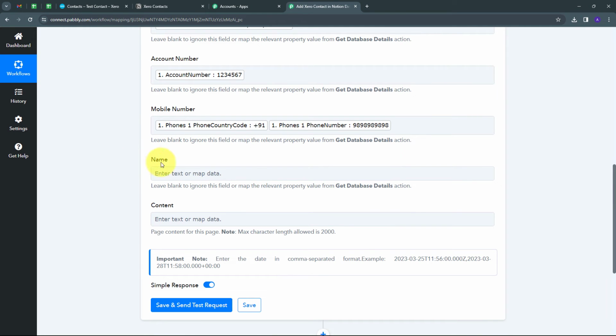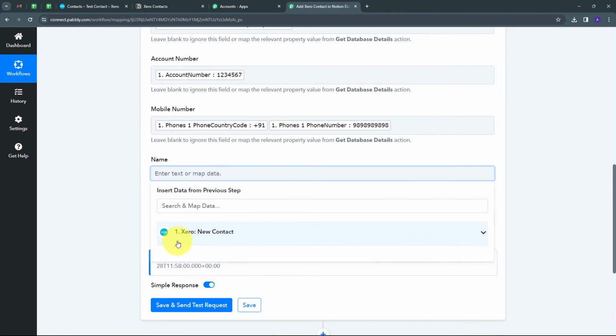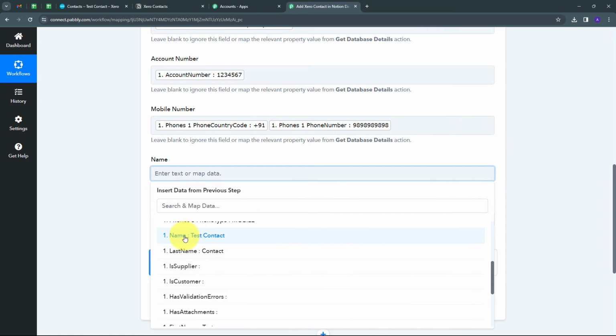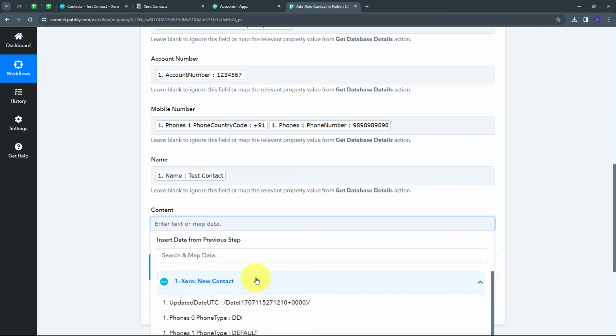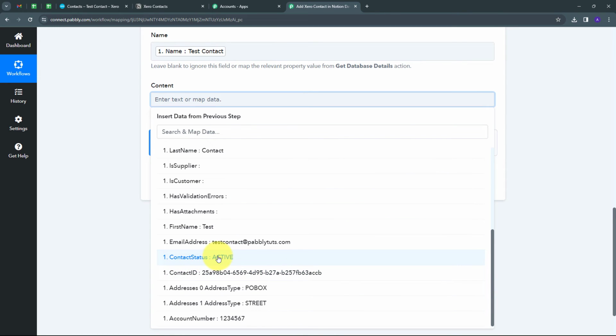Now I need the name of my contact. So I'll click here. I will open this response. And this is the name of my contact. So I'm going to map this. And I have this contained section. So this is a hidden tab that we will find in my Notion database. And in this tab, I'm going to map the status of my contact. So I'm going to click here. I will open this response of Xero. And this is the status of my contact, which is active. So I'm going to map this.